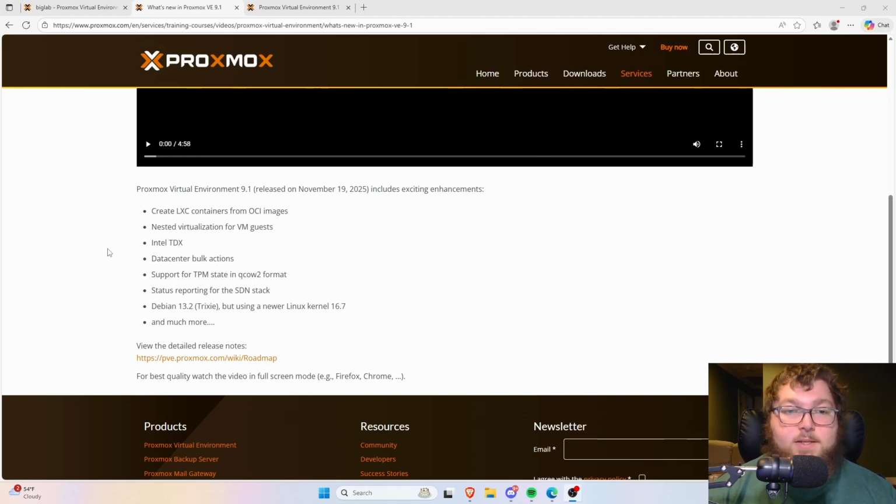Another big update is nested virtualization for VM guests, pretty much meaning that you can virtualize a hypervisor now in Proxmox, so you're going to have better support for that. We also got Intel TDX, which is Intel Trust Domain Extensions, and pretty much means that we can separate our VMs from the host further on the CPU side. So we could actually kind of build a wall and keep the virtual machine CPU separate from the host. This is a little bit further into the whole virtualization process than most of us will probably touch, but nice update to see.